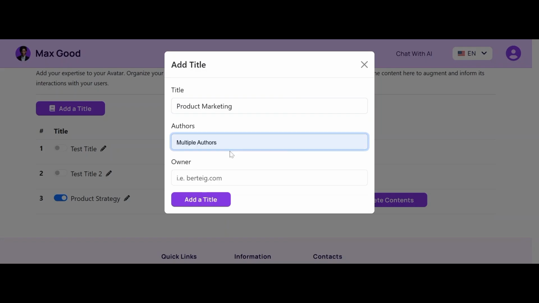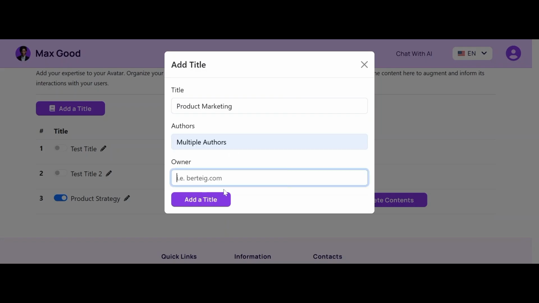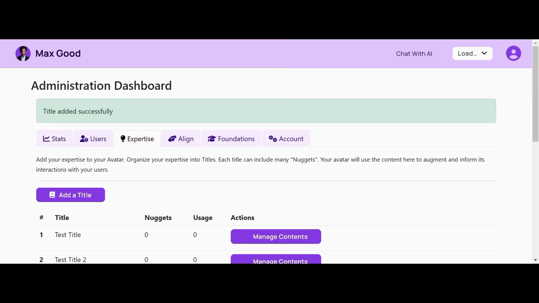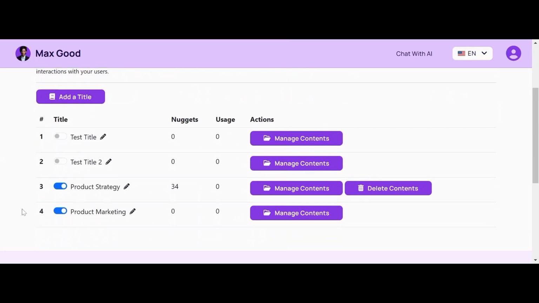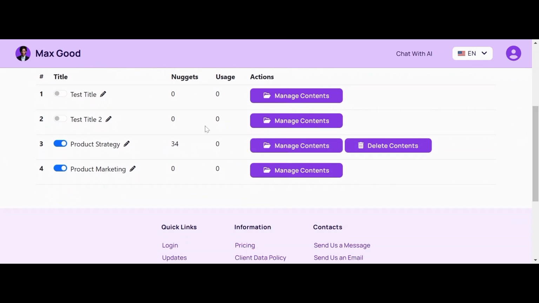I'm also going to use multiple authors here, and I'm going to use my assumed domain here. So I'm going to add title. All right, great. I can decide to toggle on or off this particular resource material. As you can see, the last content I uploaded for the product strategy document has been divided into 34 nuggets. Now you can see that there's another call to action button to delete the content if you no longer want to use it.